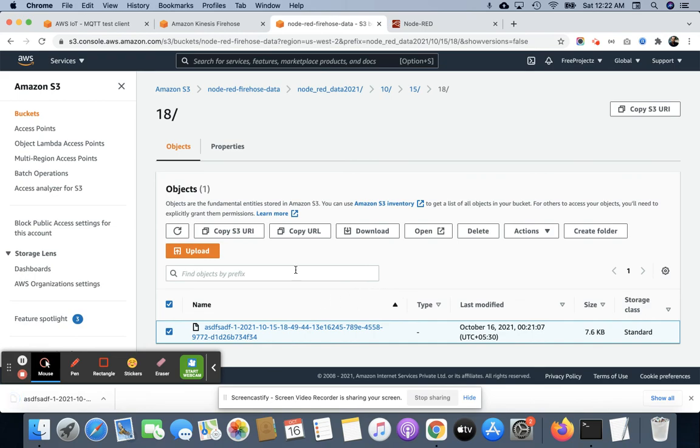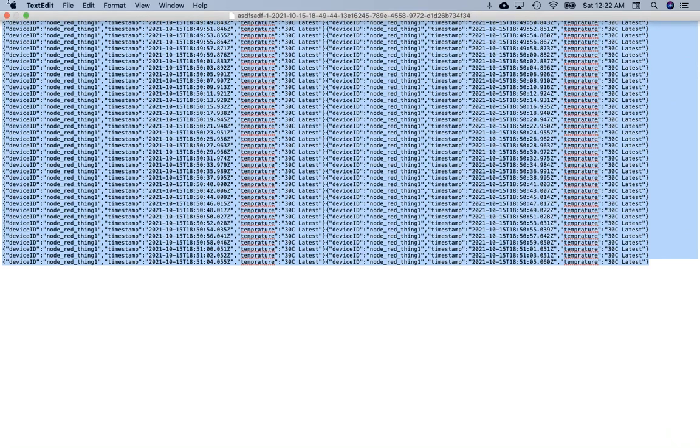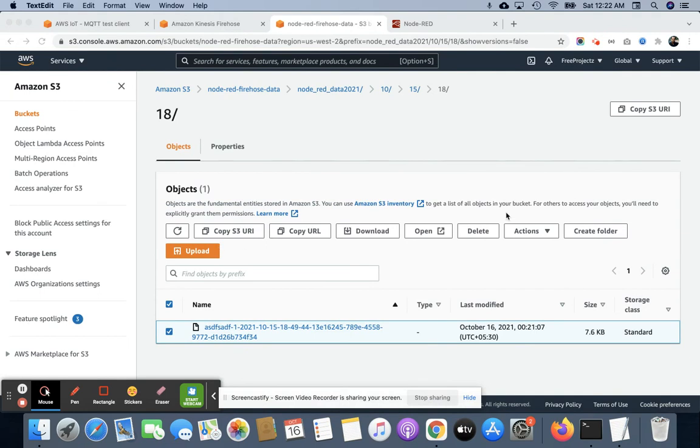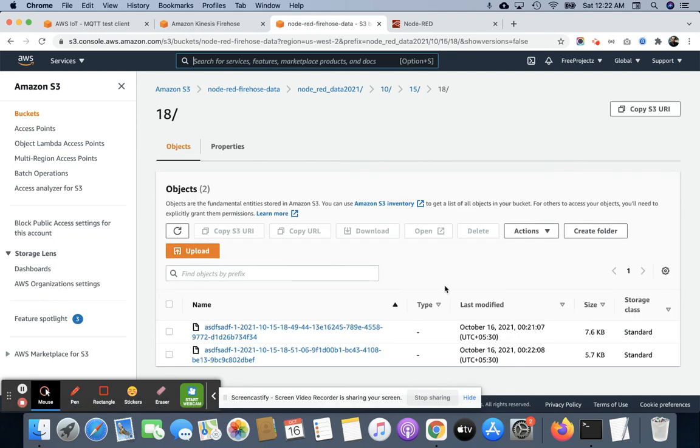After 1 minute you will get another file also. So you will get all of the payloads which have been sent by NodeRed. If you wait for 1 more minute, you will get another file here. Currently let's wait. Yeah, so this is the second file, because each minute Kinesis Firehose is writing all of the data here in the S3 bucket. So this is the full flow.